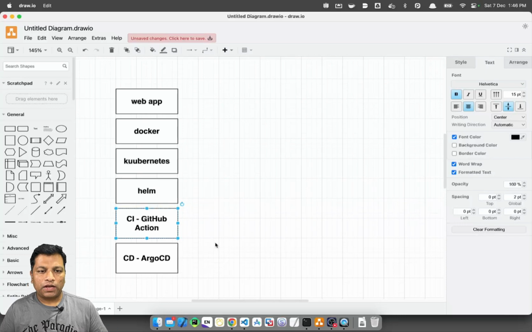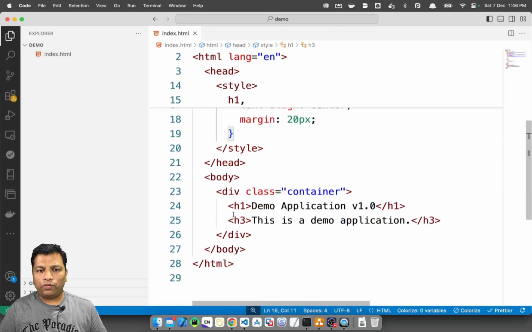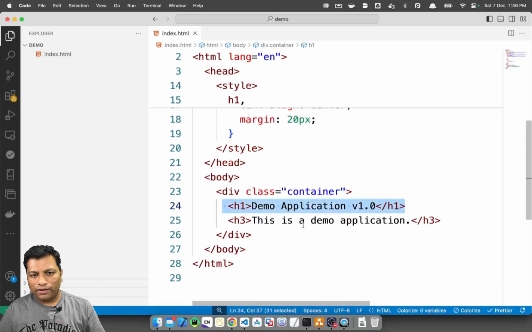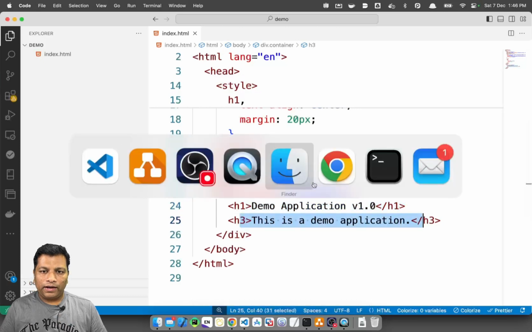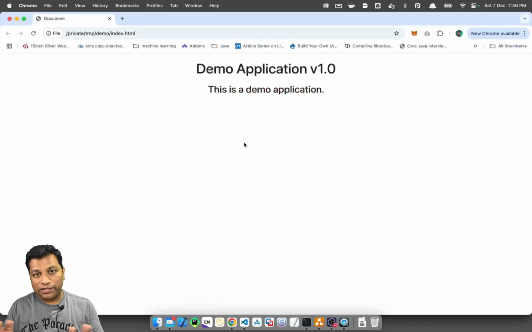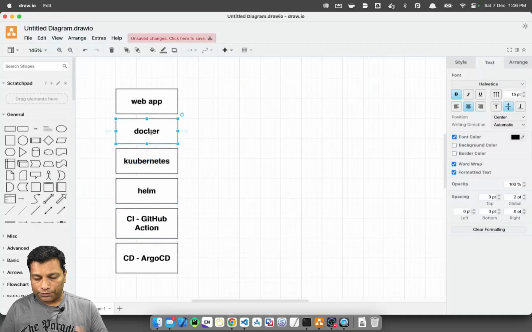Let's begin. I have created a small application here. It's a one-page website, index.html, which has only one h1, which is the header, and h3, just to say that it's a demo application. And this is how it looks like. Very simple application. Okay, let's start with the first tool, Docker.